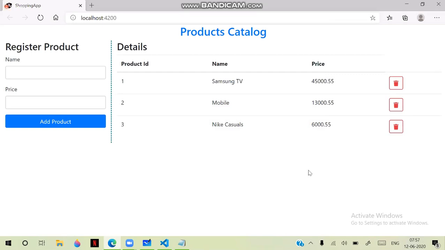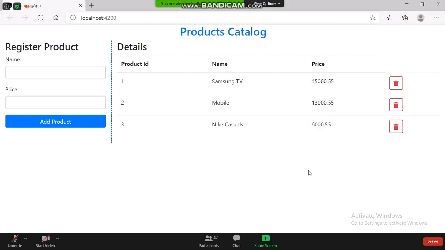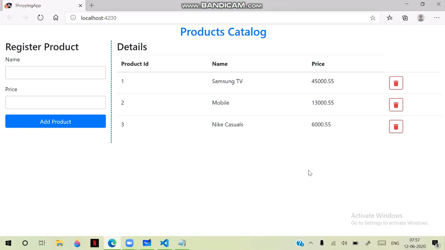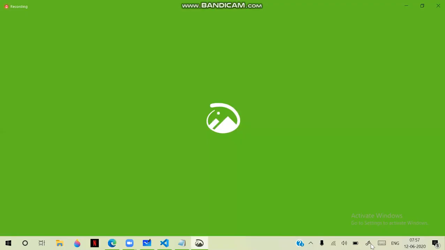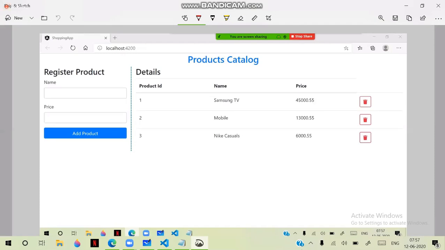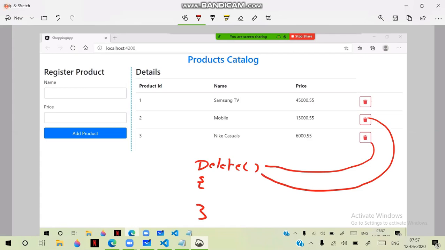one of the main problems you will face here is if the same function is executed, I will tell you. Actually, we are writing the delete function. And this function is being used by all of them. All are using the same function.